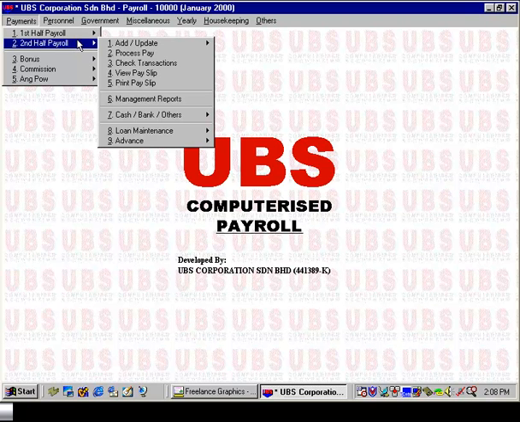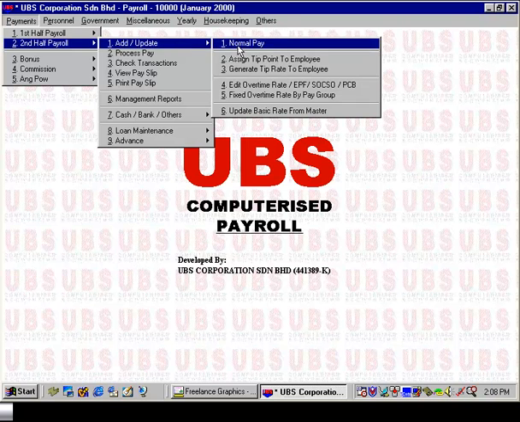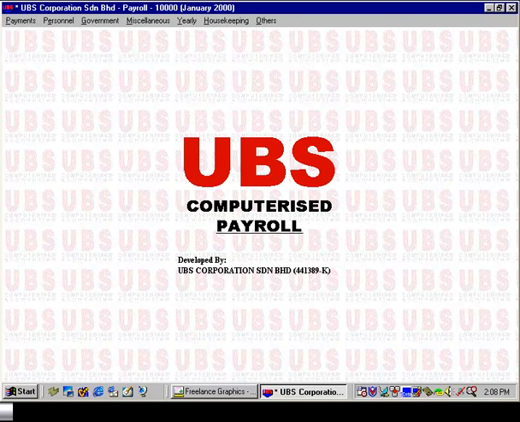Now in this case, our example of Mr. Robert Tan, he's been paid once a month. So we'll use the second half payroll option. So you go into the second half payroll option and select Add and Update Normal Pay. This is where you will set up details relating to Robert Tan's payment for the month.